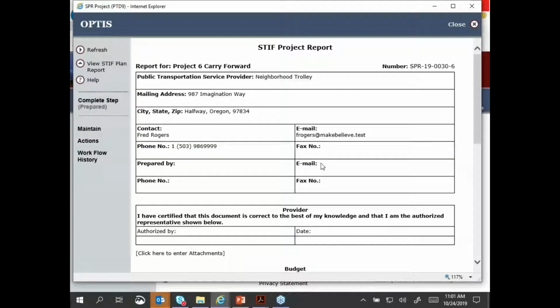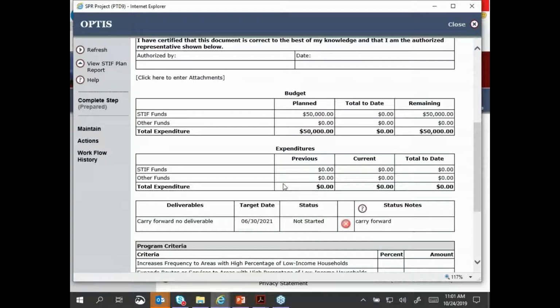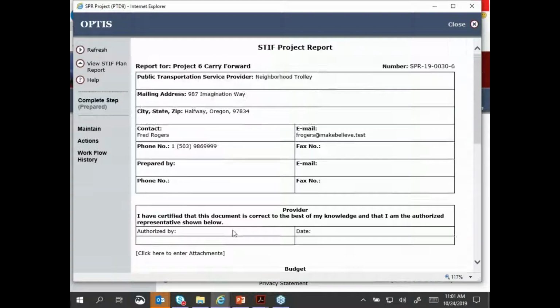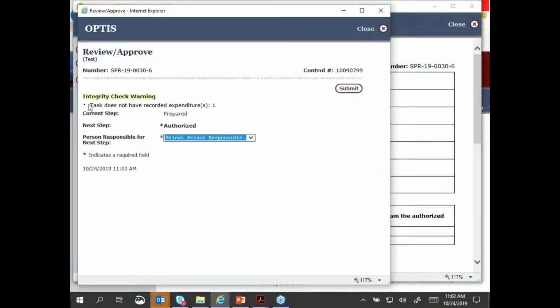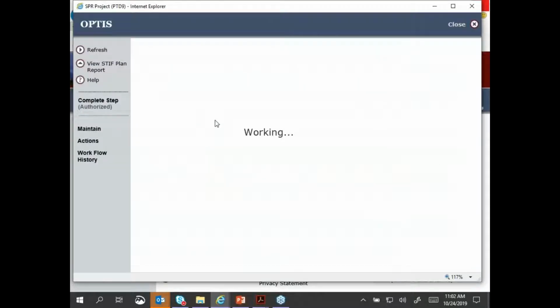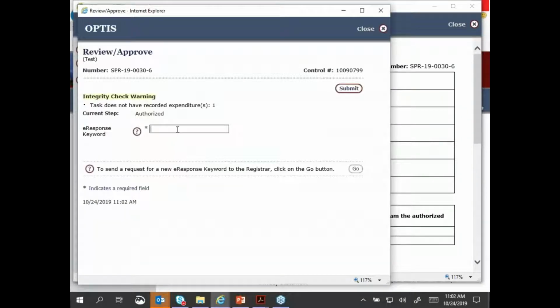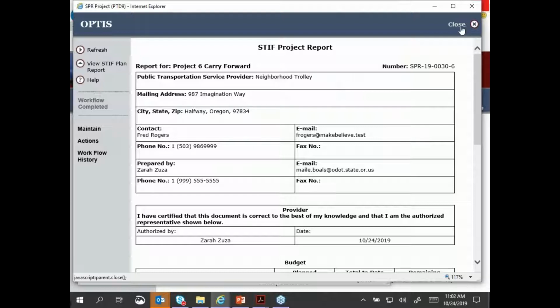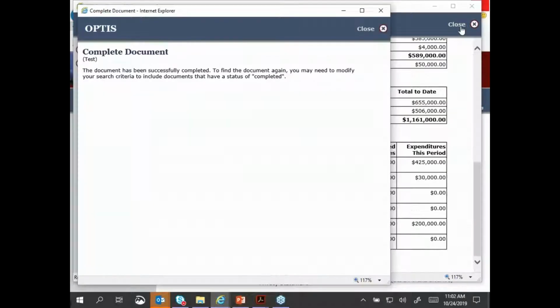Finish. So depending on how much you've done on your projects, the SPR can be kind of fast, or it can be kind of slow as you report all of your revenue hours and revenue miles for all the operations projects. So we'll go ahead and hit complete step here. Again, we don't have recorded expenditures, perfectly acceptable for this project. Okay, and we're going to go ahead and close that.